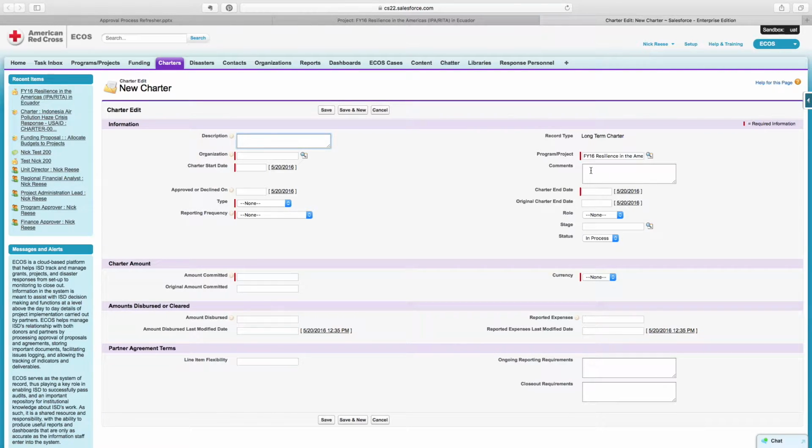Any comments? This is more for when the charter is being processed. If you want to make a note as to why it's stuck in a certain stage for X number of days, or there's something going on that's stalling it, you can write comments in there to let people know where things are at. But at this point, you really just need to fill out the required fields. So this is where you would put the type, whether it's a project agreement, a grant agreement, etc.